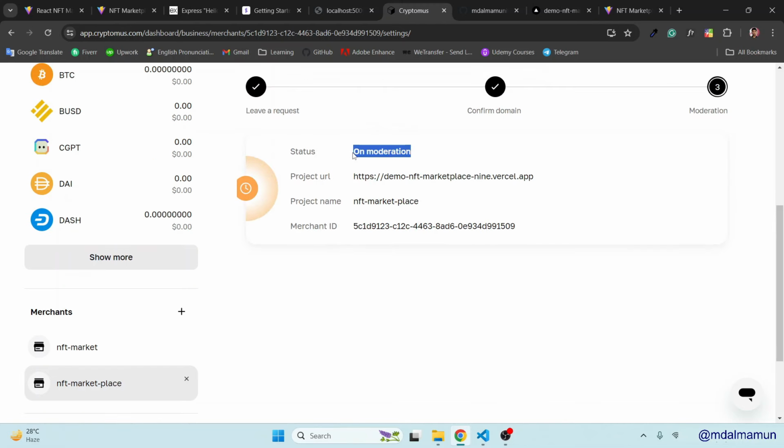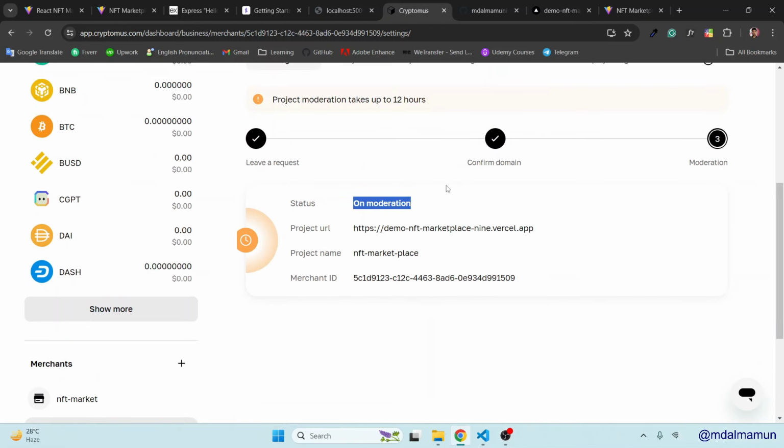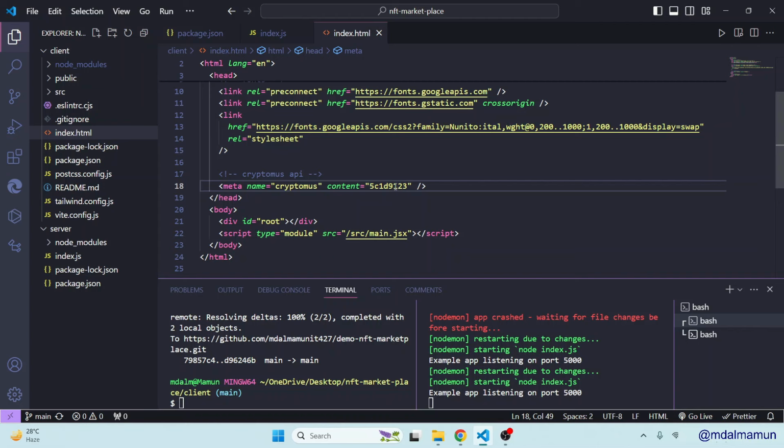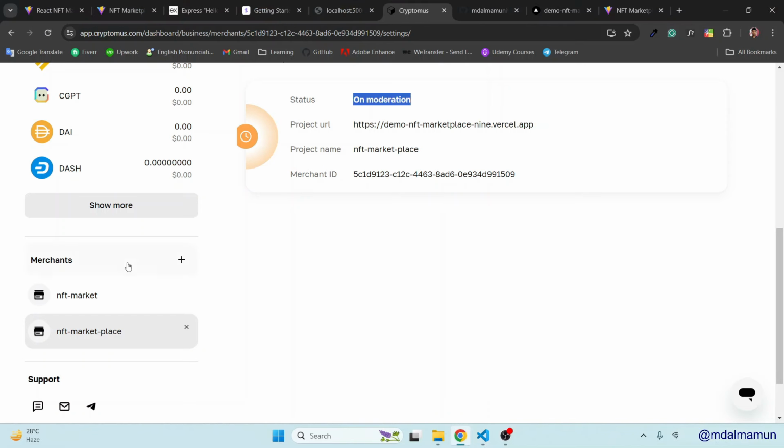And now it's in the moderation stage, but it takes 3 to 4 hours or less, but they say it takes up to 12 hours, though the first one is verified within 2 hours, so you can wait until it's completed. But as I don't have enough time to wait, I will work with the previous one, that is a verified domain. So what we'll do, let me just change this code so that I can do it soon. When you have verified, you will get this type of verification.